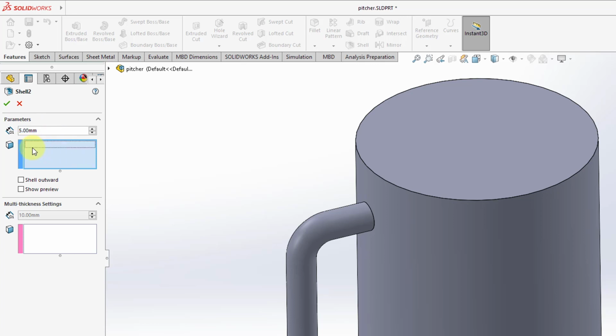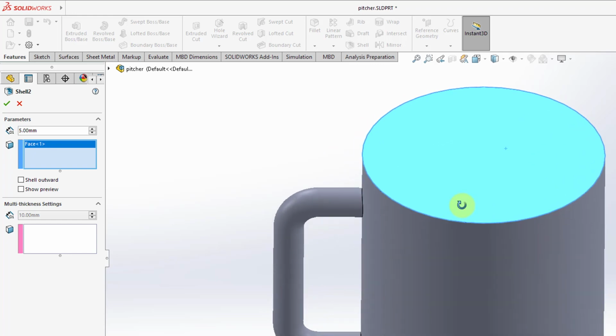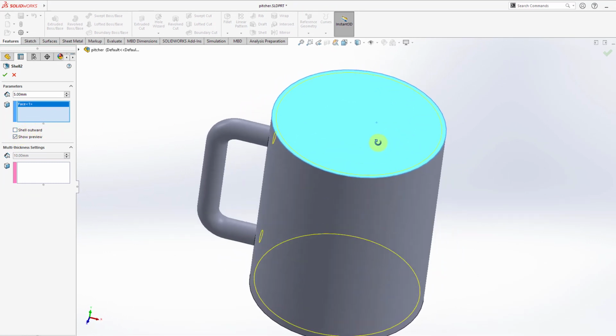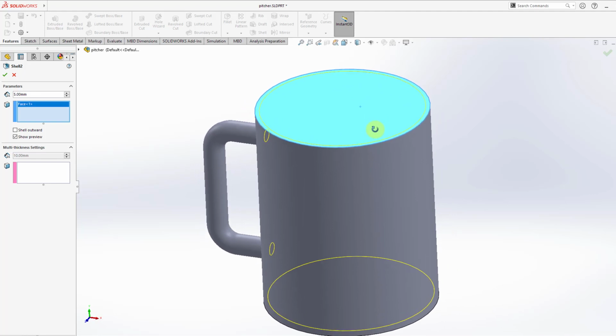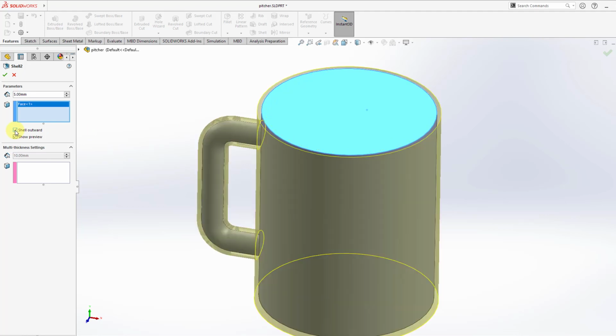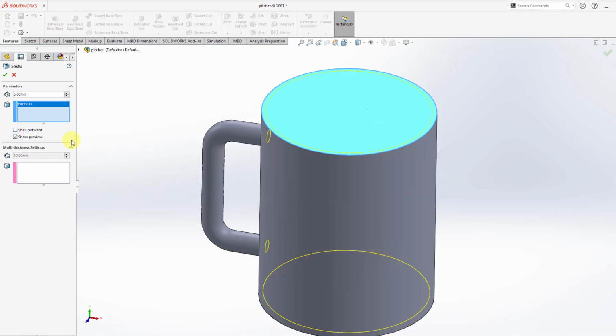Then we have this field where we can specify which faces we want to remove from the model. I will pick this surface, and right now you can see it just highlights that particular surface. There is a checkbox over here to show a preview, but it doesn't actually remove material, just highlights where your shell would end up being created. There's also a button to shell outwards to change the direction of the feature.